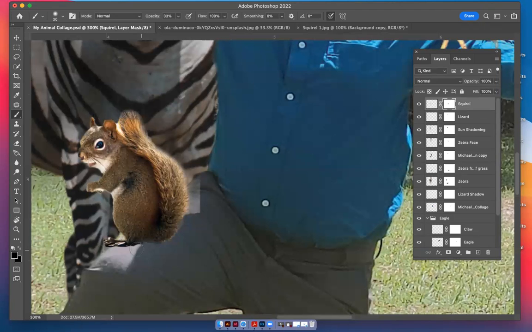Okay, so I want to put a little shadow underneath the squirrel so that he looks like he's sitting, and I want to take off the tips of his little feet so that it looks like they curl around Michael Stevens' leg, and they don't stick straight out. So we're going to take off the in-between here so that you see the zebra in the background.